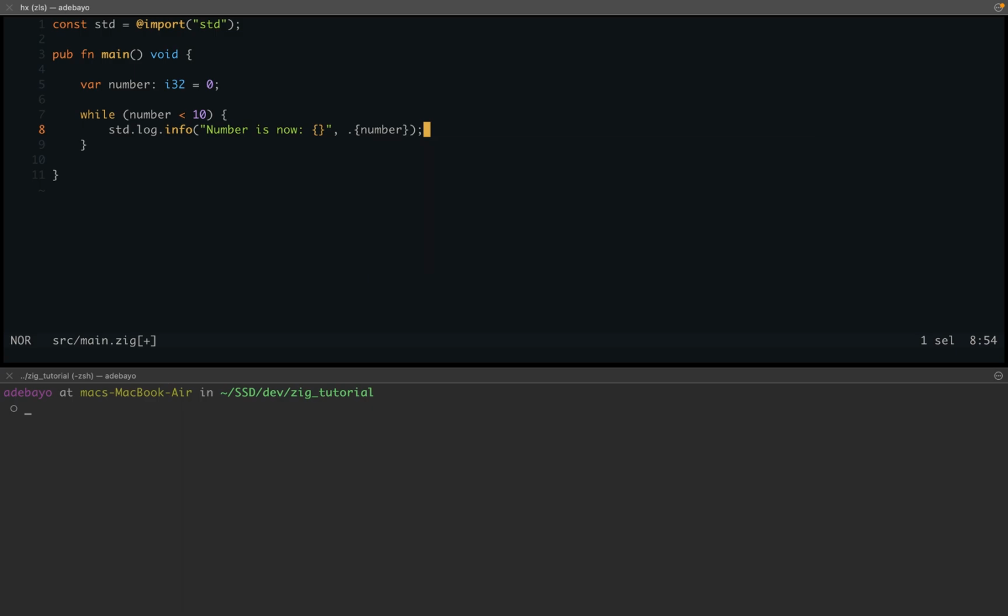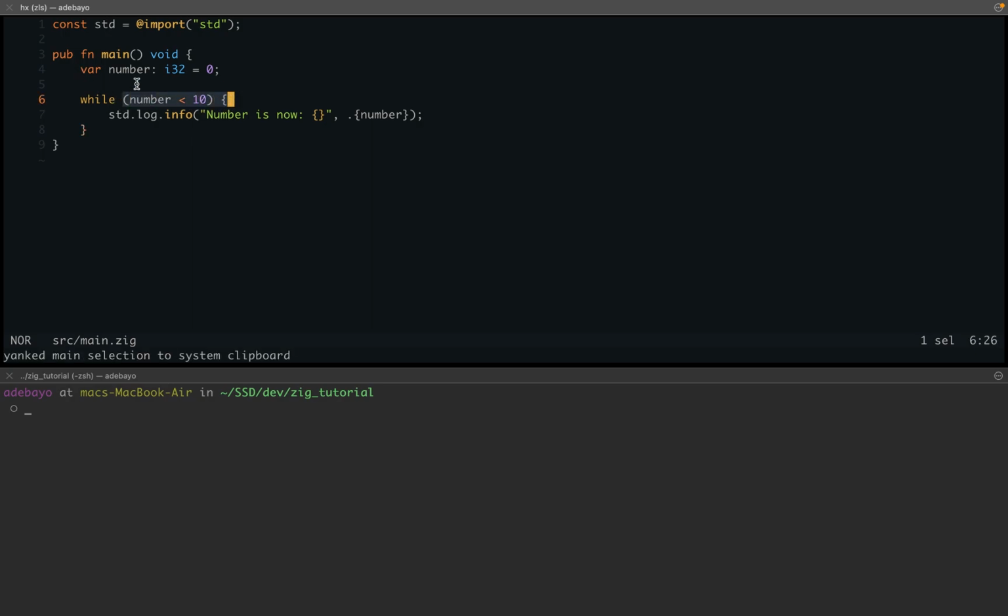So what I'm trying to do is make sure that while I have this loop running, let's take a look at it. We have var number equals 0 here, and I'm checking that while number is less than 10, we want to continue to execute this code. Of course, number is less than 10, so this is going to execute this block of code.